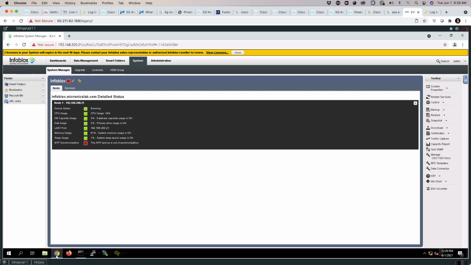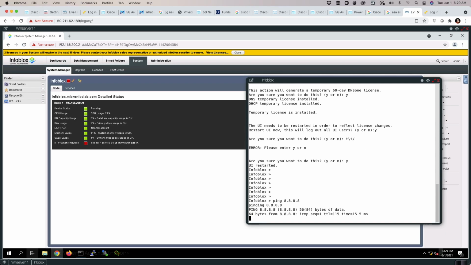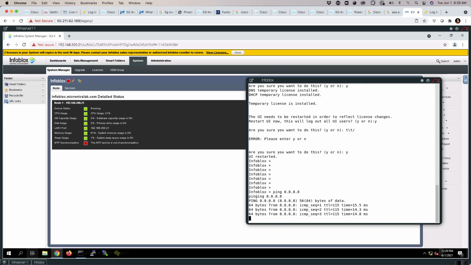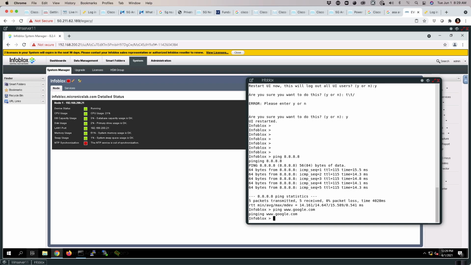So I want to validate one thing. I'm going to go back to the Infoblox server, and I'm going to say ping 8.8.8.8 because I want to know if I can get to that IP address, and I can. Subsequently, what I want to do is validate whether or not I can hit the DNS name. So I'm going to say ping www.google.com, any DNS name. And we can see here that I cannot.